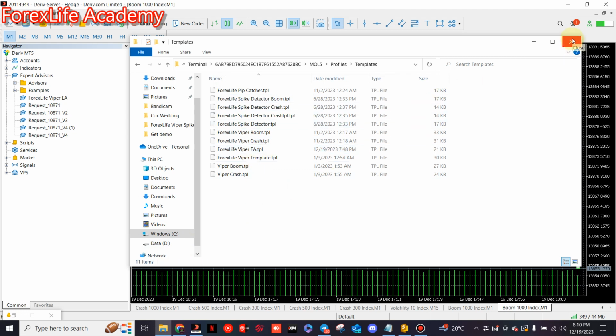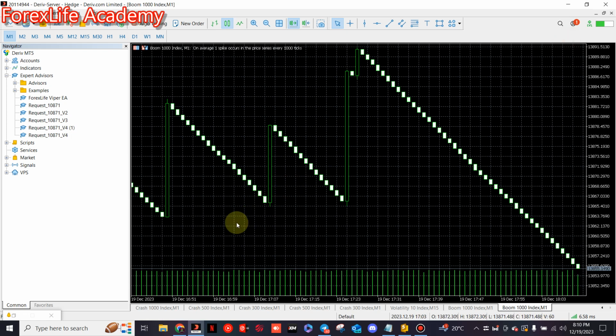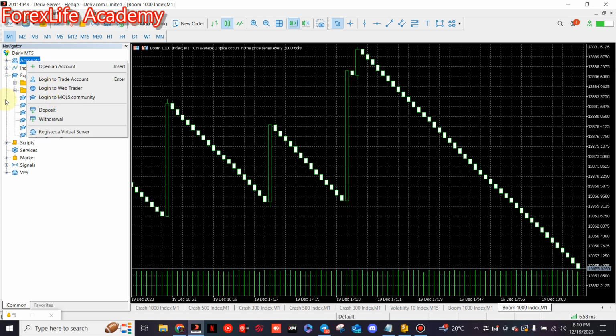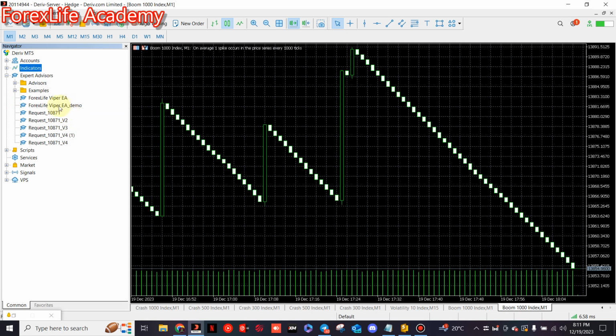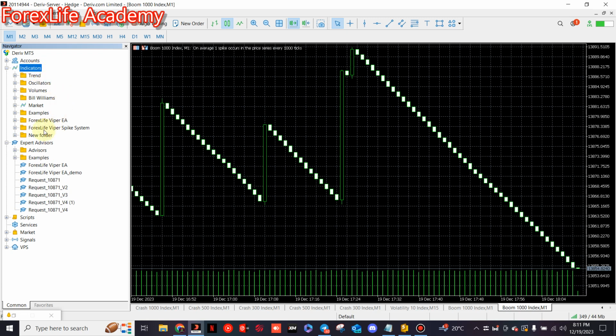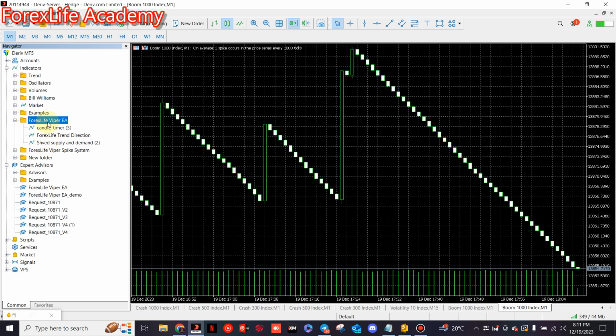Now we close down that folder as well. And then all we're going to do is where it says accounts, we right click on indicators and click refresh. Automatically you see the ForexLife Viper EA underscore demo. It just popped up. If we double click on indicators, we will see our folder over here, ForexLife Viper EA, and if we double click, we'll see those indicators.